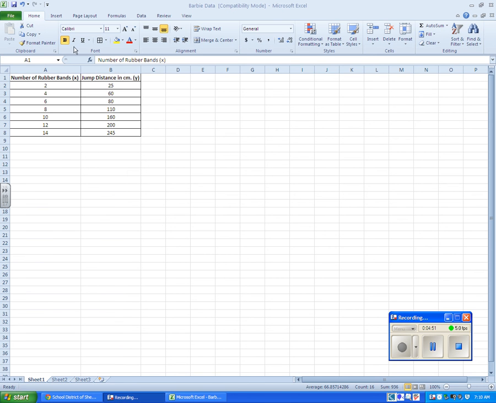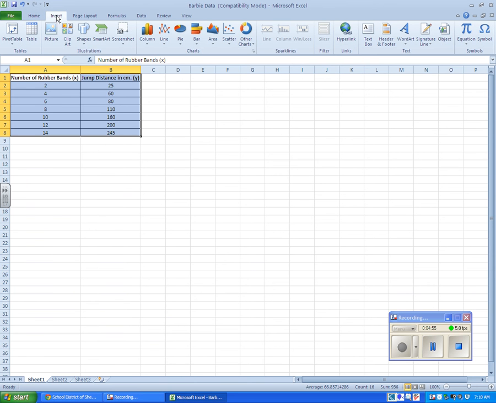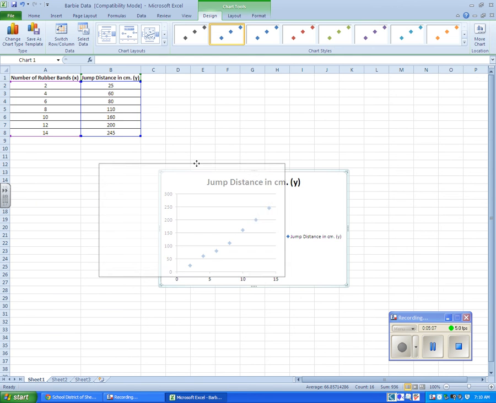Actually, it's not in the Home. It's actually under Insert. So go to the Insert tab, and we want to insert a scatter plot, which is right there. So you hit scatter plot, and you're going to want to choose the one with all points, just the points. Hit enter, and you should get a graph.